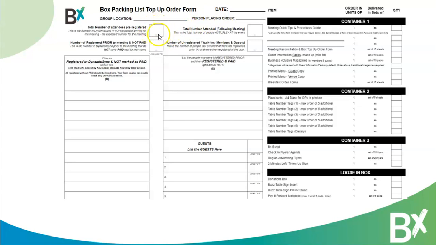So the total number of attendees pre-registered straight out of Dynamic Sync goes into this box. And the number of people registered for the meeting that haven't paid goes into this box. Once again, you can always check with your regional team leader or your field operations manager if you're unclear about anyone being paid or unpaid.